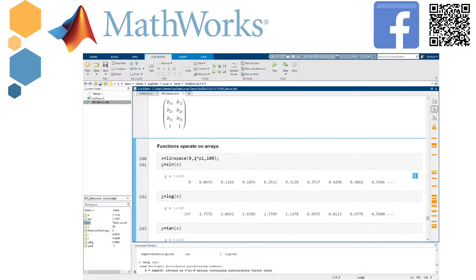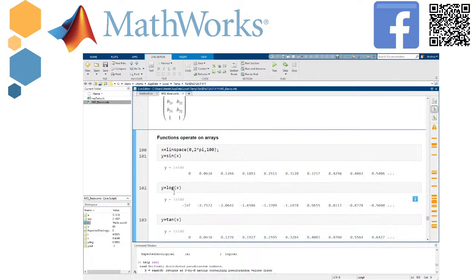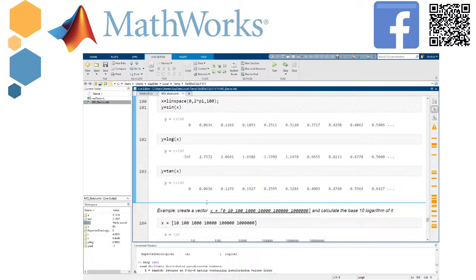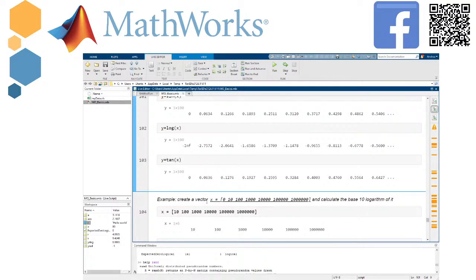Okay, so the first one, starting with 0, is the sine of 0, sine of 2 times pi, 4 times pi, and etc. The same for, for instance, log, the logarithm. The tan is equal to sine over cosine, or trigonometry, and that's it.